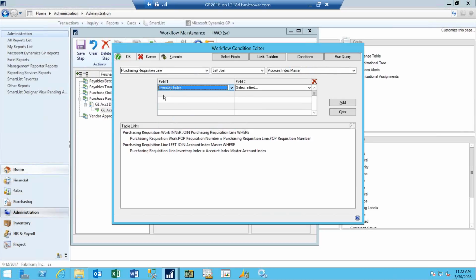Inventory index, and I want that inventory index to match my account index in my account index table. And then I would click this add button, which places it down here in this section of the window, the table links window, and should look exactly like this one does here. I have the opportunity to remove and rethink these by using the X to remove them if I needed to. I can use this X to remove the field comparisons as I need to.